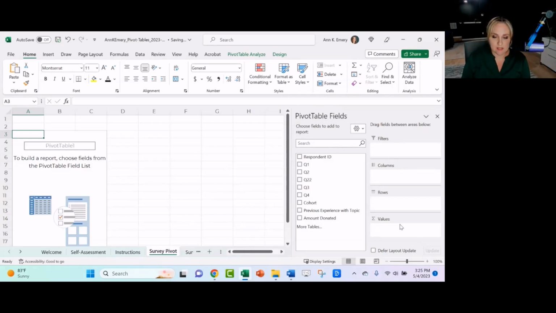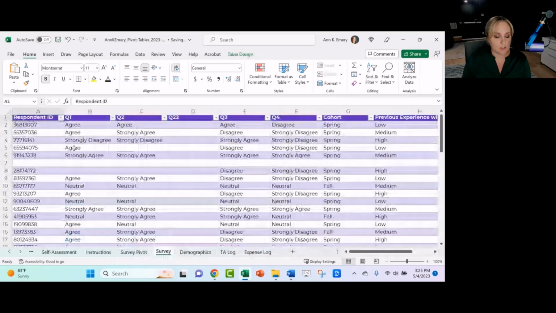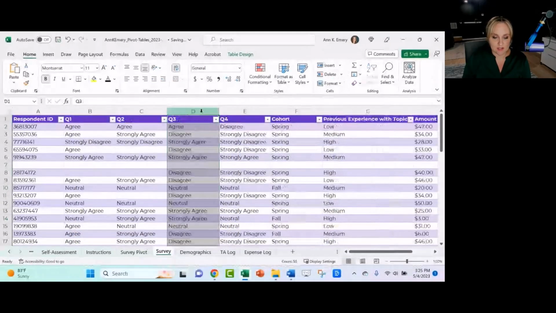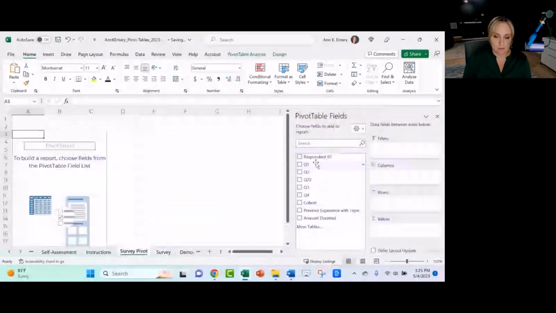Okay. But this box, the fields, which might be on the top of your screen if you're on a big screen. I'm on a little screen, so mine's on the left. These are the names of all the columns in the data set. Look at our fictional data set. We had respondent ID, Q1, Q2, Q3, cohort, et cetera. That's the name of all of this here. And then pivot tables are a drag and drop feature. We have 4 boxes we're going to drag them into in a moment.